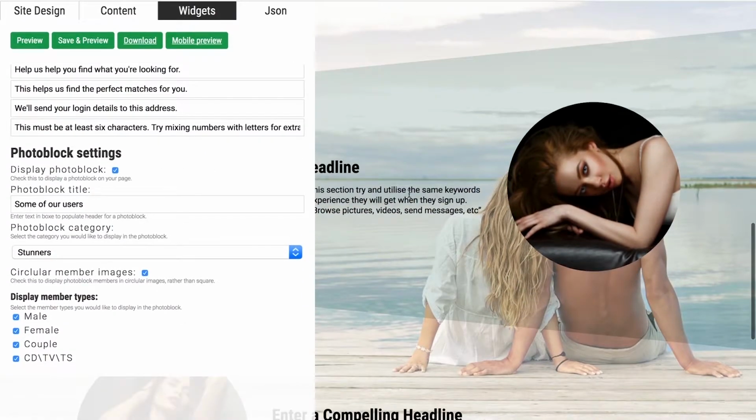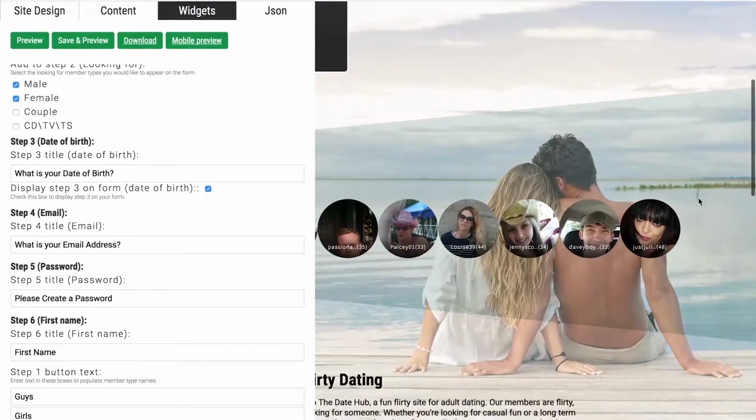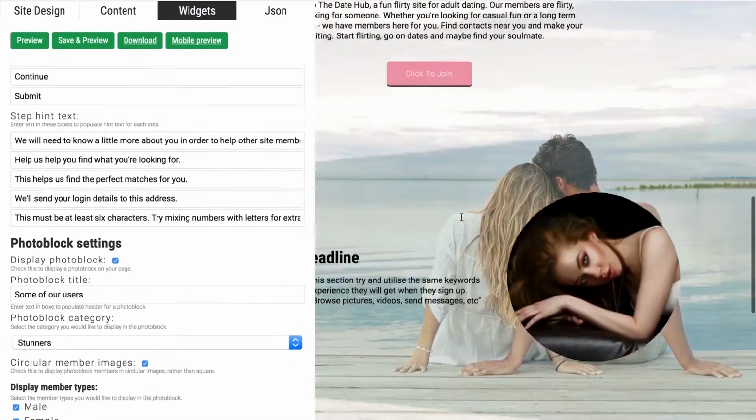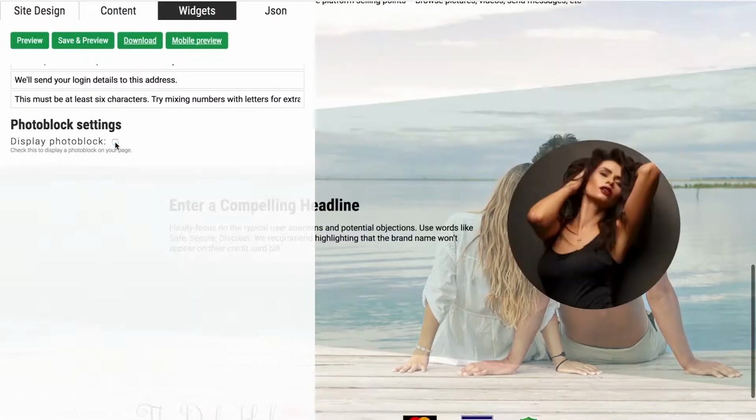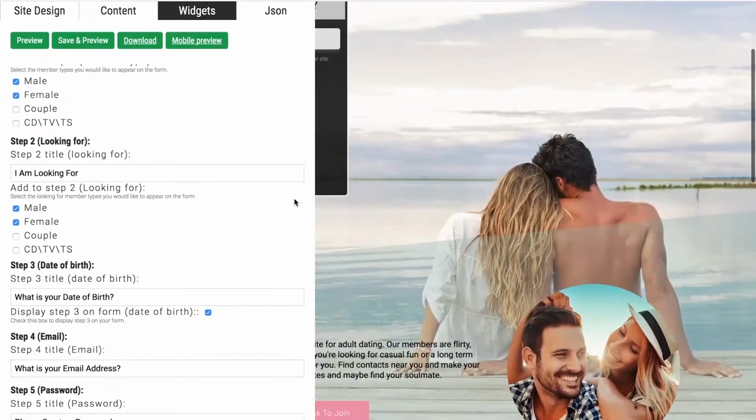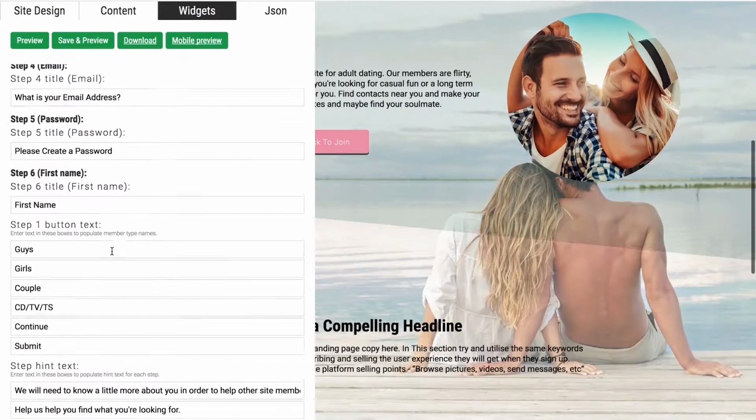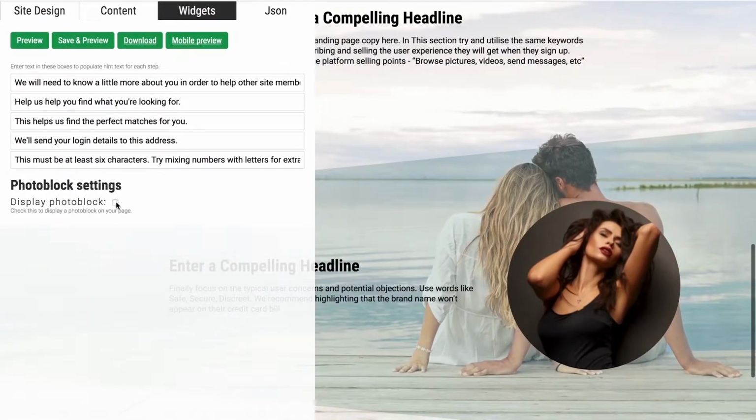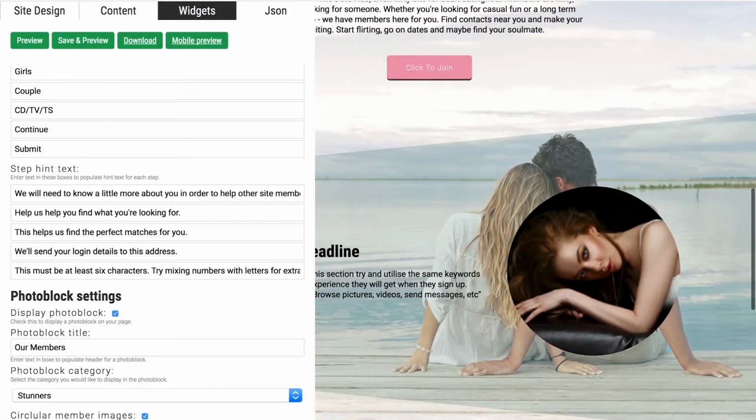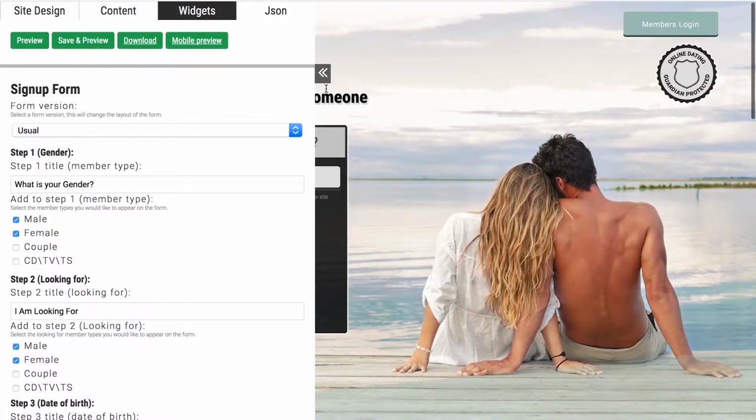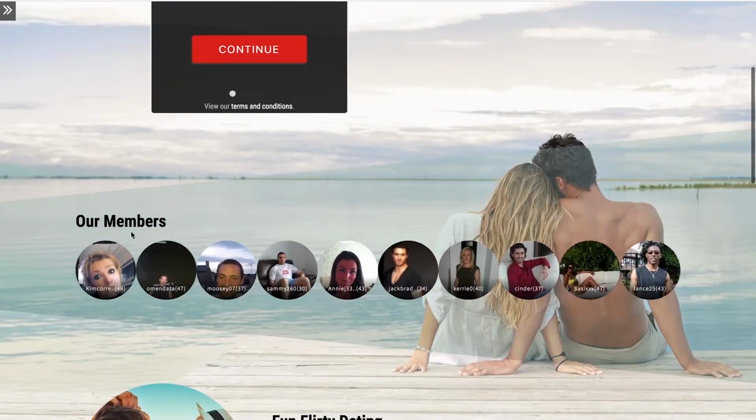So after that, we're going to be editing the photo block settings. So the photo block that appears here, we have a handful of settings for editing it. First one would be to display photo block, which, if we uncheck it, is just going to remove the photo block entirely. In most cases, you're going to want to keep the photo block on though. And after that, you have the option to change the title. So it says by default some of our users, so if we change that to say our members, for example, and we save and preview that, if we scroll back up, we can see the text has been replaced by our members.